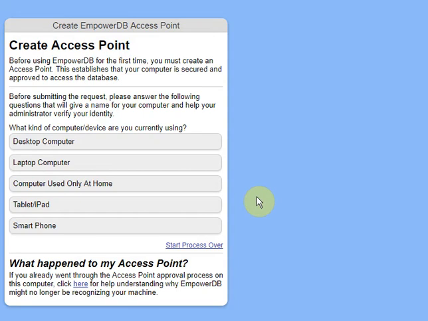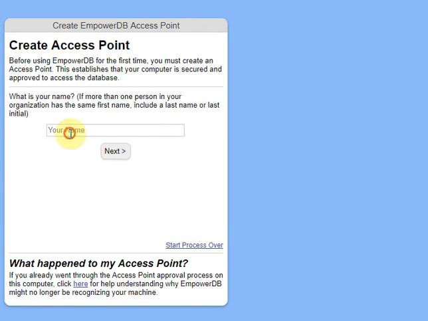We're sending a request to the administrator, and the administrator should know who's giving this request. So what kind of computer or device are you using, laptop, computer, and what's my name? If I'm the only Steven in the organization, I'm pretty sure that if I put Steven, my administrator will know who I am. If there are multiple Stevens, maybe I would put my initial. But again, these questions are not the SATs. It's not going to lock you out if you answer wrong. It's just helping your administrator know who you are.